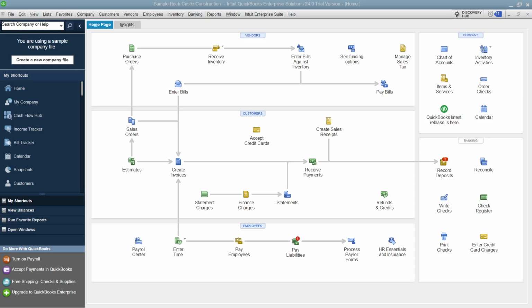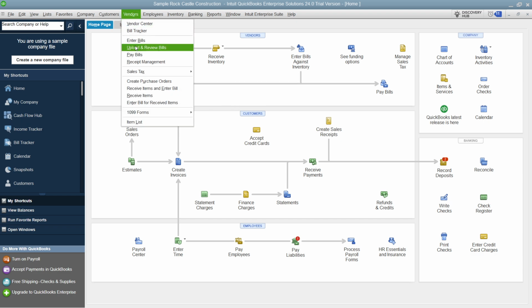In this video, I'm going to show you how to apply a vendor credit in QuickBooks Desktop. Now, the first thing you have to do is enter the vendor credit. So you want to navigate to Vendors up top and click on Enter Bills.